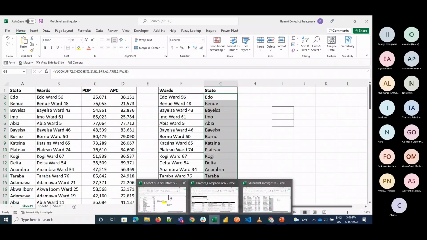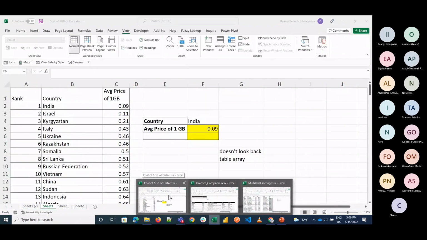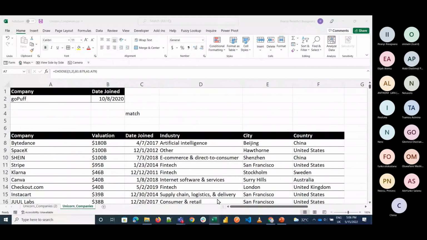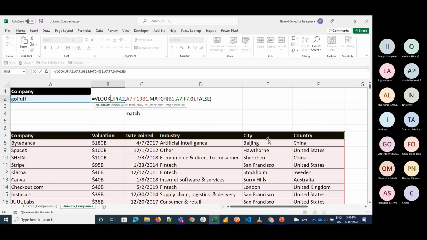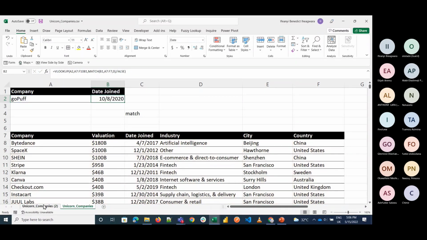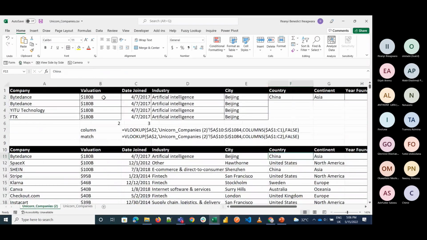So that's it. Whenever you are dragging your columns, you should be careful of the arrangement of what you're looking for. You can either use the MATCH formula to count it for you, or you should look at the heading and count it, or you can use the COLUMN formula to count it for you again.